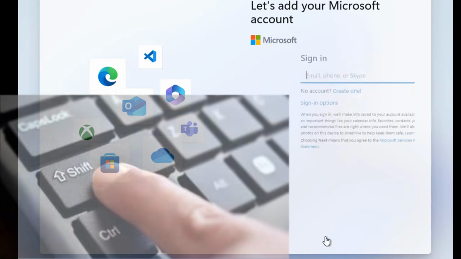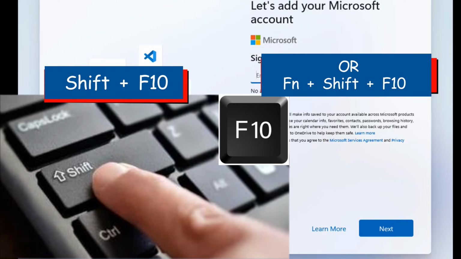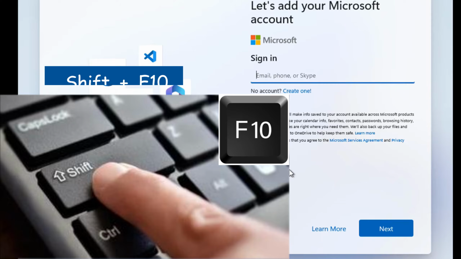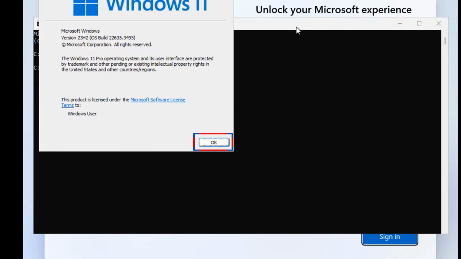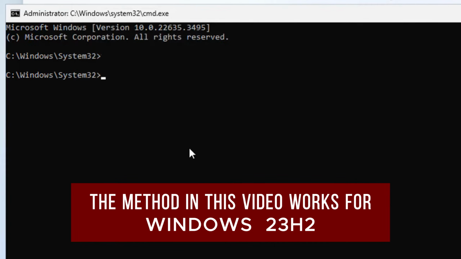Hold on your Shift key and press F10, Shift F10 or Function Shift F10 depending on your computer or the kind of keyboard you use to get the command prompt box. You may have this pop up. This is not a problem. If you don't have it, it's okay. It's just to show you the version of the Windows that I'm using, 23H2. This method works for 23H2.